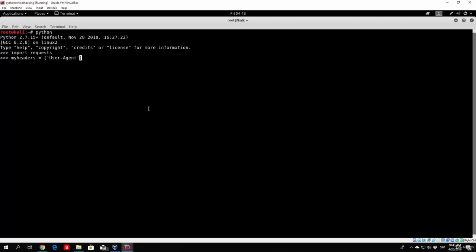Now, in order to separate the key from the value, we just type two dots. And then again, between the quotes, we specify the actual value we want to add to this field. The value that we want to add will be basically anything you want. For example, let's pretend that we are iPhone 6. Just type iPhone 6, press enter, and we created a dictionary that has a value of iPhone 6 in the field user agent.